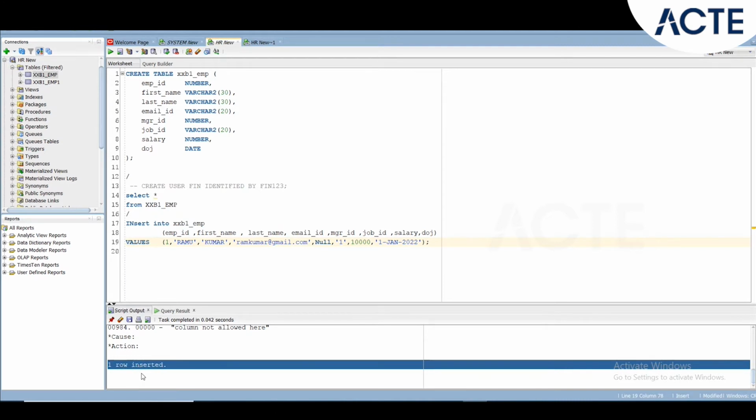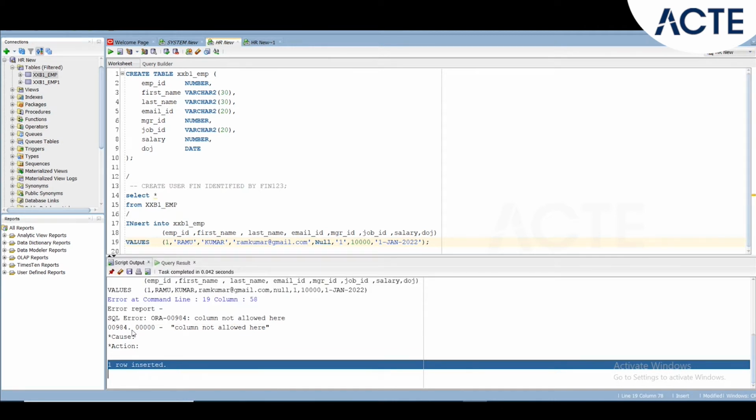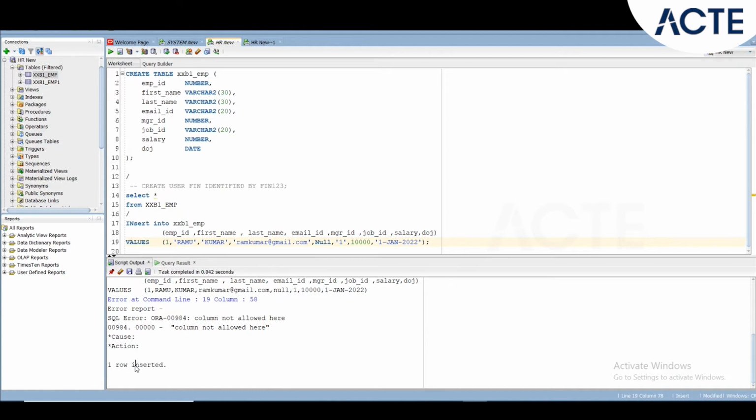What's the message that you can see here? We are unable to see your screen. One row is inserted. Yeah, one row is inserted. You can see it earlier. I can't see this row. Now I can see. So how do I see that data now?